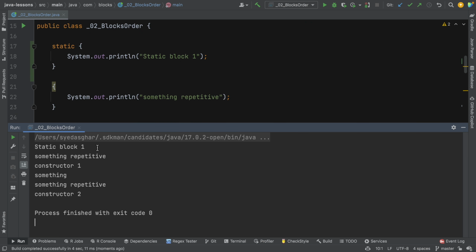Let's just run that. Okay, so first of all, it ran the static block, and notice that it only ran once. It didn't run twice because static things are not related to individual instances, but to the actual class. When the class gets loaded into Java, it executes that static block, okay? Then we see that something repetitive is printed because that's an initialization block. Then we see constructor 1 is executed.